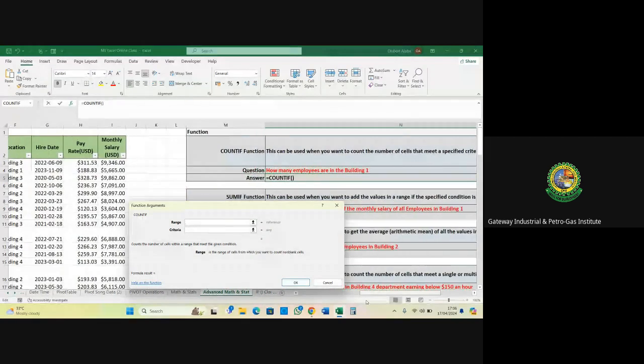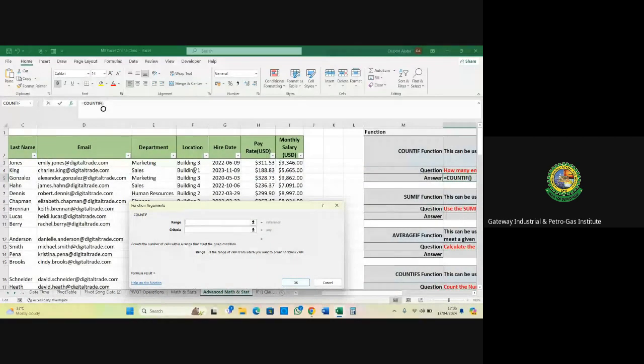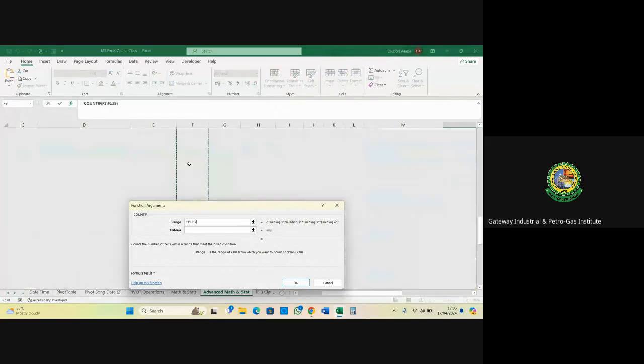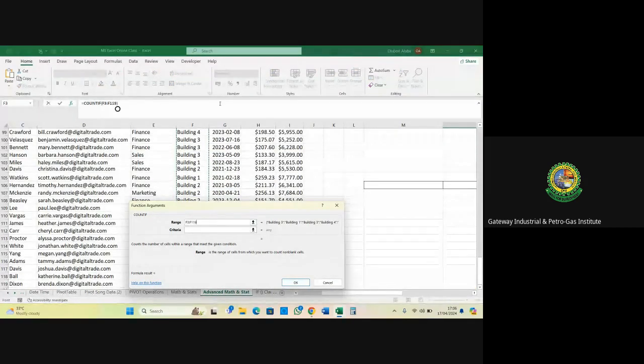If you look at it, this is our location column, with building 1, and we want to count. So I will click on range, and then highlight everything. This is our range, everything like this. And then I'll come to our criteria. Our criteria is building 1.